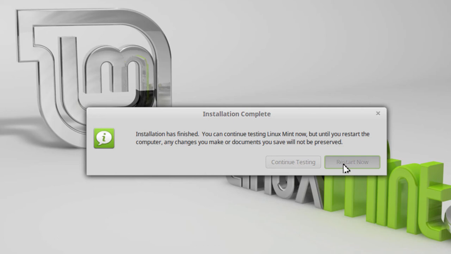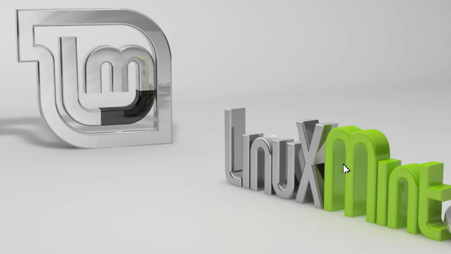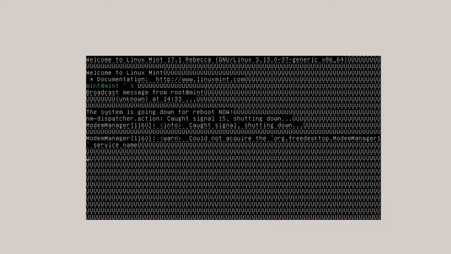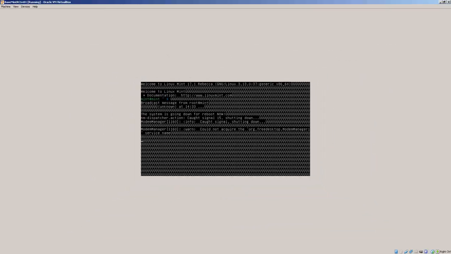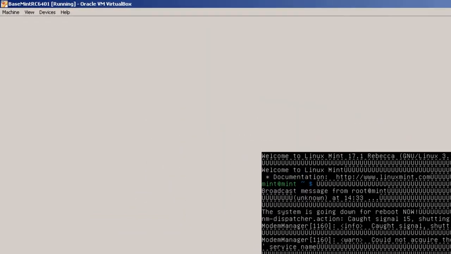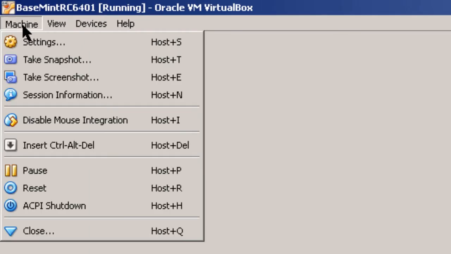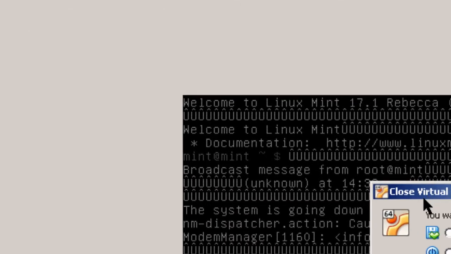Now, sometimes on a virtual machine, it hangs up on the restart. In this case, I get this screen right here, which is not really a problem. Looks like it is, but it's really not a problem. All you have to do is go up to your machine, put in close, and then power off the machine.